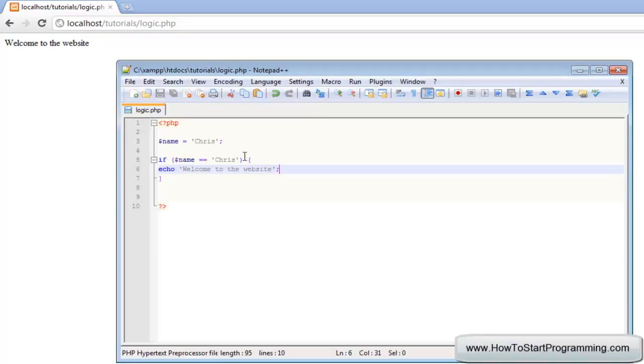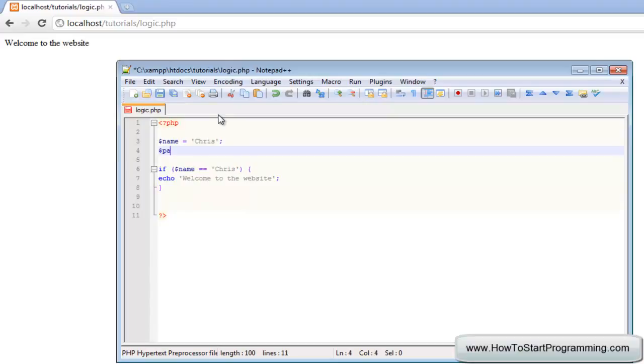So what we can do now is add a logical operator, and what a logical operator does is allow us to add more than one condition inside of the bracket. So we can have 1, 2, 3, however many conditions that you want, and all of them have to be true for this statement to execute. So what we're going to do now is make a new variable called password, and we'll set that to password 1.